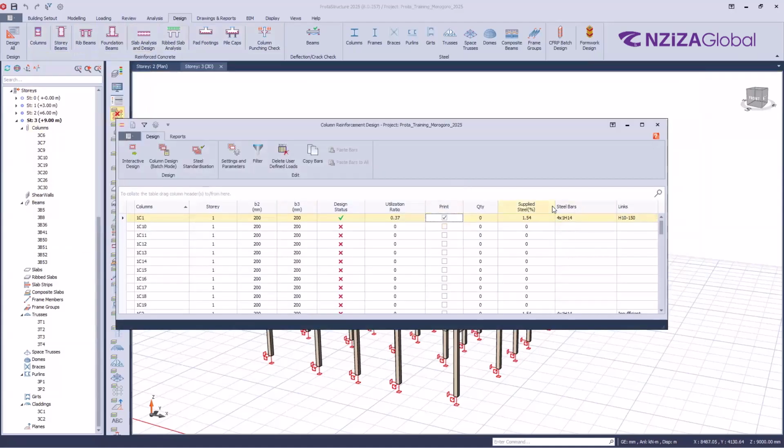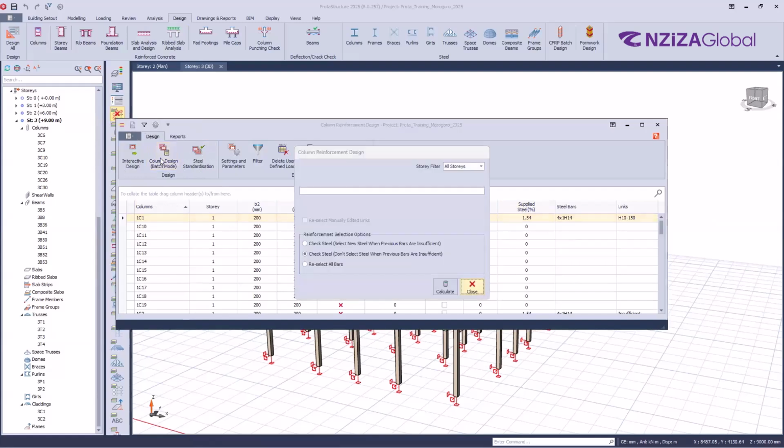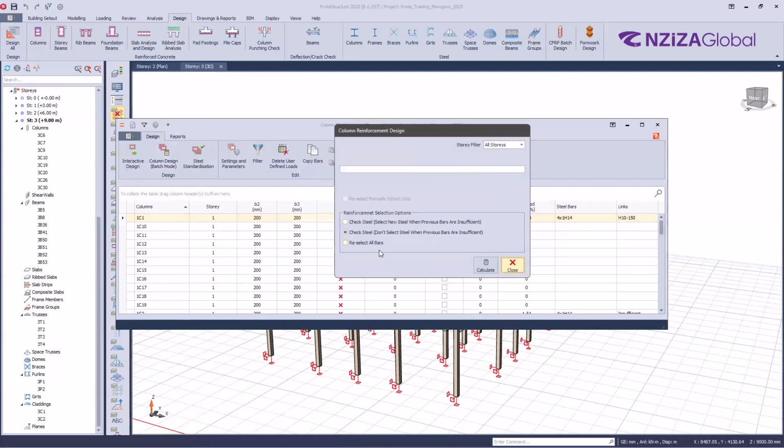Someone asked how to design all columns at once instead of using interactive design. Now I will use the batch design. We have a batch design. You don't need to select all, just click on batch design. This is the column design batch mode. If you click there, you see this dialog box.